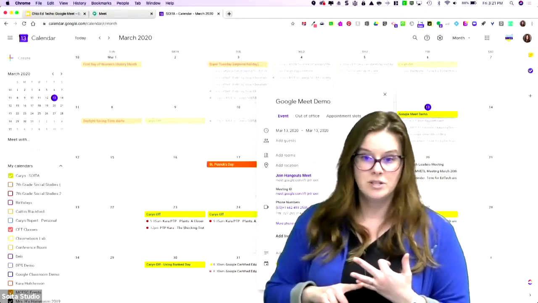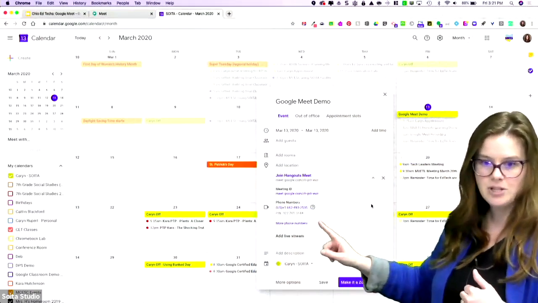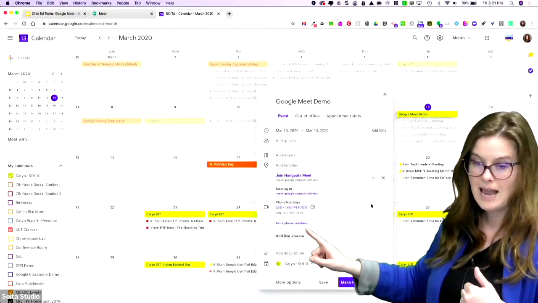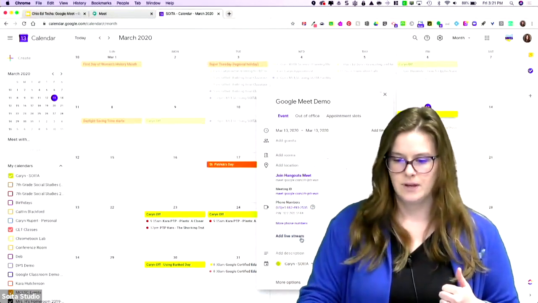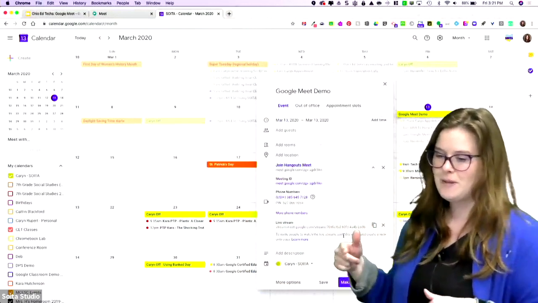If you're going to want to take advantage of those features, that's the reason I'm mentioning this. I have a button right here where it says add live stream. Okay, I could click that add live stream and it will generate a live stream for me, okay?